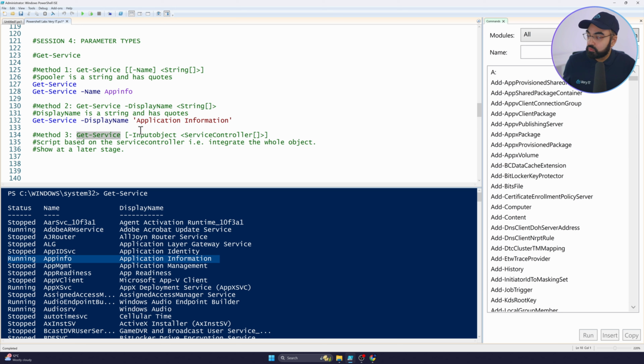Similarly, if we want to run the second one, which is a get-service with display name and the string, we would run the commandlet get-service, and then we would have the dash display name, which is going to be this one over here. But also it's going to instead have app info, it would have the string application information. Let's run through those two now in a moment. We've already discussed this earlier in the previous video.